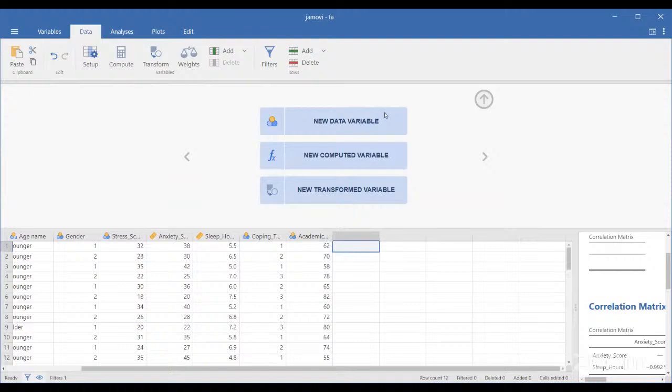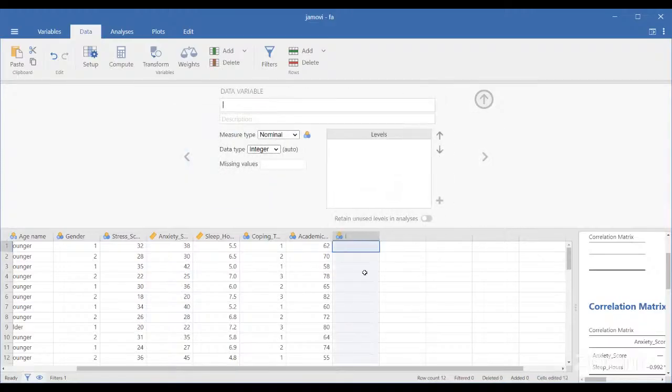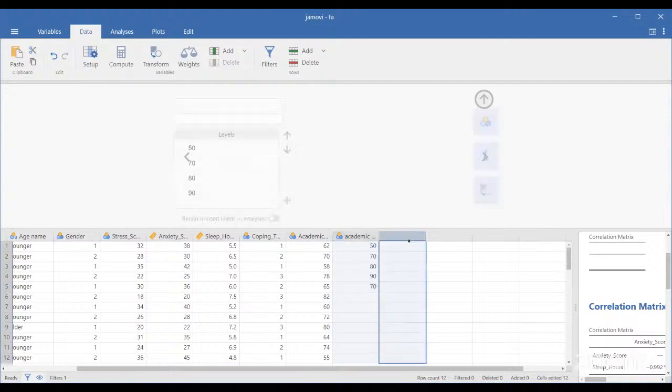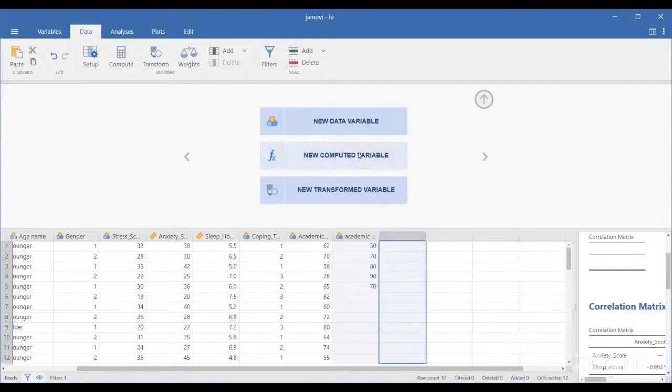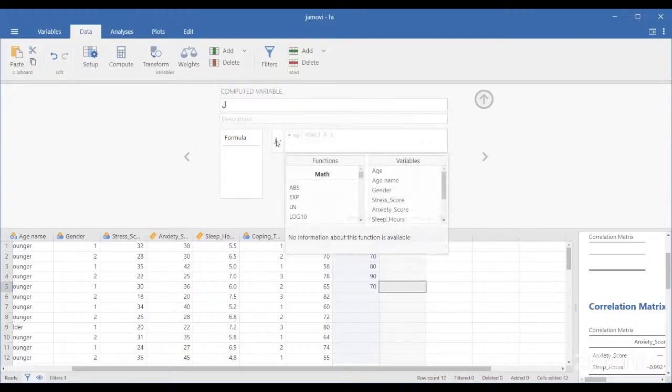New data variable is to store the raw data. So I want to write 70, 50, then 80, 90. In this way I can write it down. 70, and I want to change the name. I will write, suppose this is academic achievement. Now, new computed variable, fx.